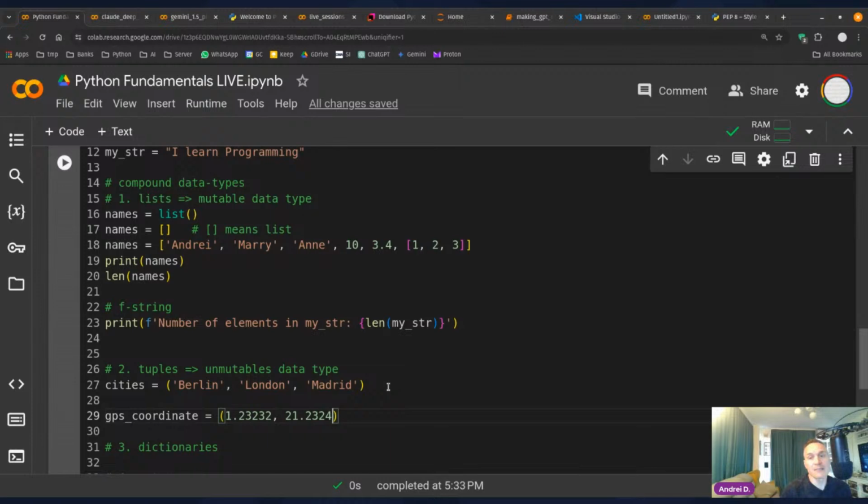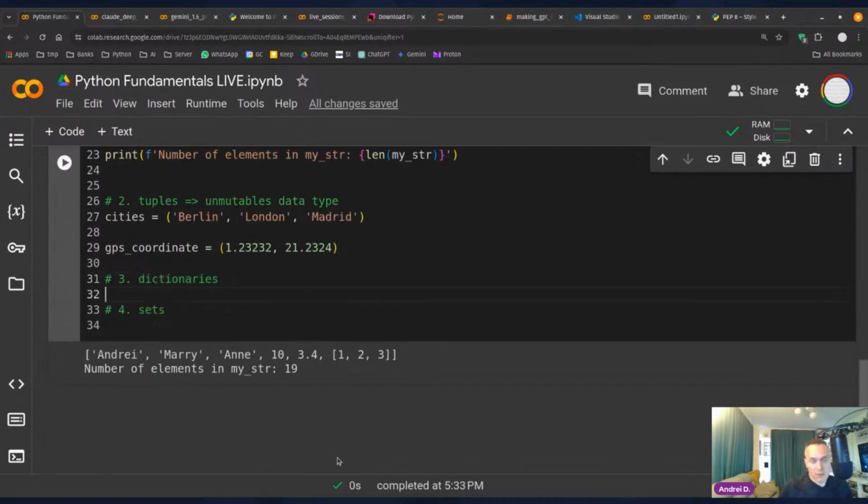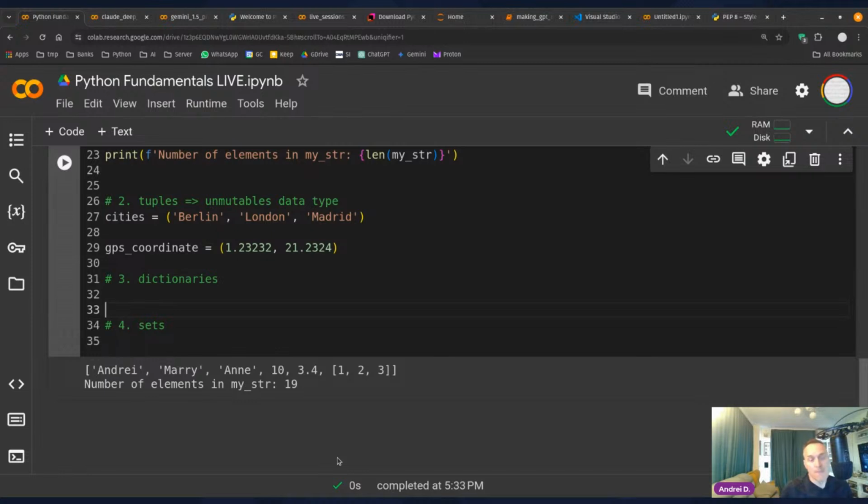Or you have a list with all the capitals in Europe. You will never change that list. Hopefully. Okay. Yeah, so we declare it as a tuple, not as a list. If we know that the variable will be changed, we can declare it as a list. This is the main difference between lists and tuples. Okay. Let's go ahead and talk about dictionaries.